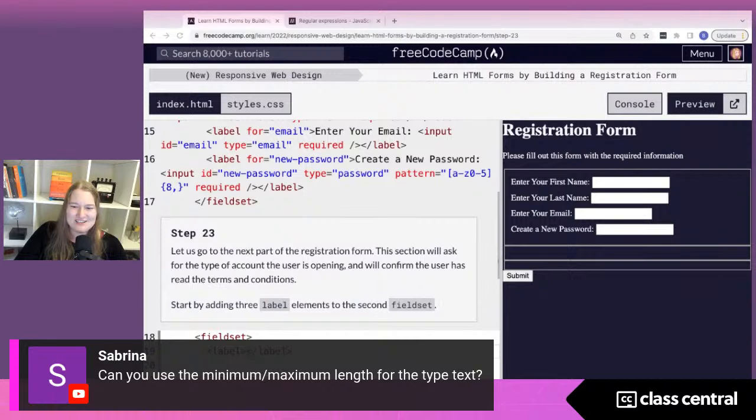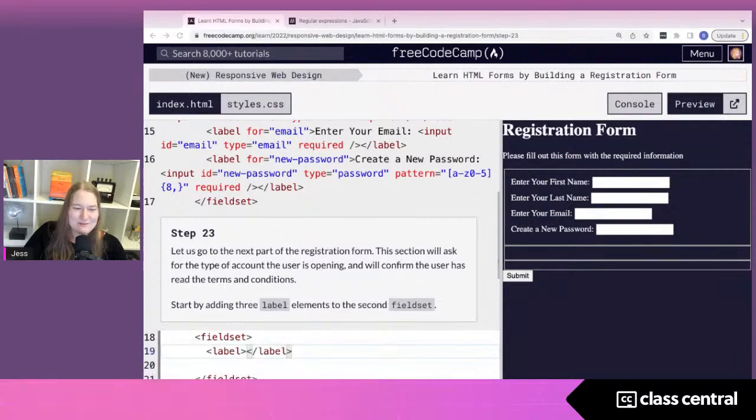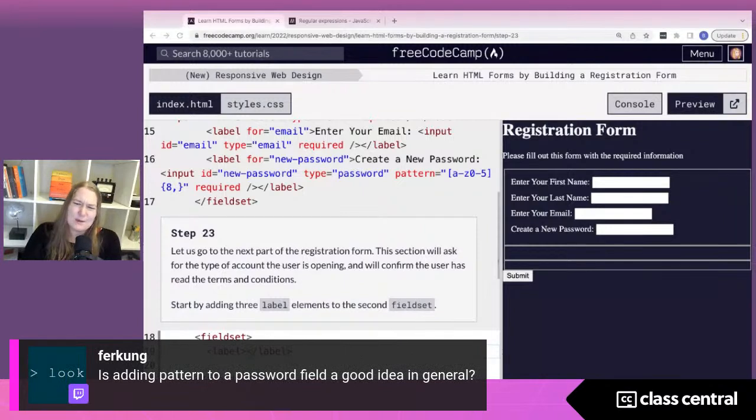I'm just checking to see if there are other questions. Oh, heck. Sorry, I'm just leaving you hanging there. Oh, so, is adding a pattern to a password field a good idea in general? I'm so sorry that I don't have a ton of existing information on best practices for passwords. How about best practices for passwords in HTML forms? And this is a long search.